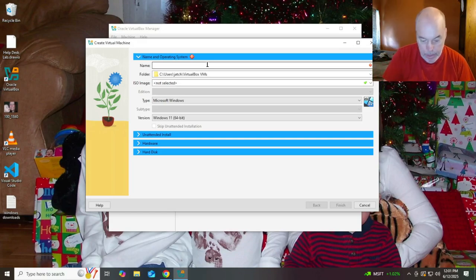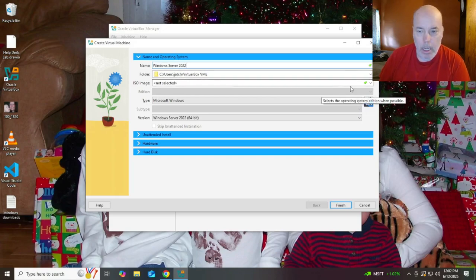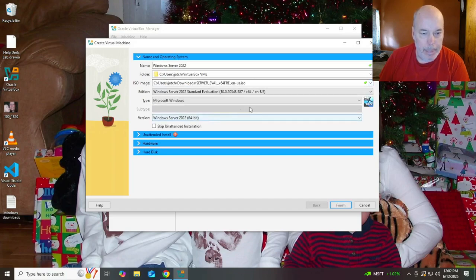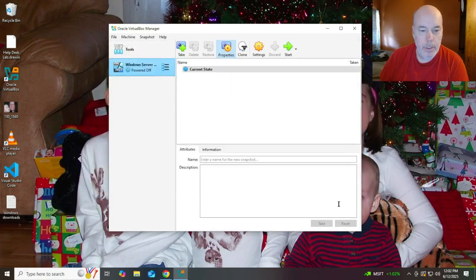We're going to name this one Windows Server 2022. It's going to put it in the VirtualBox VMs folder here on the users JH. For the ISO image, we're going to look for server eval. That's the one we need, and you can see it already. We're going to do skip unattended installation. We're going to finish. Okay.